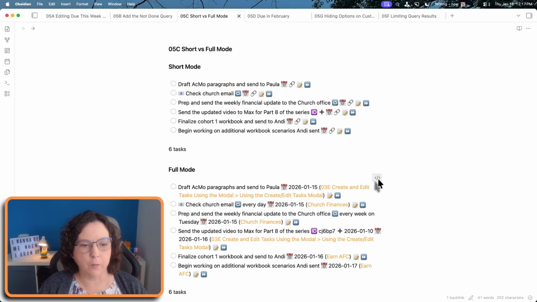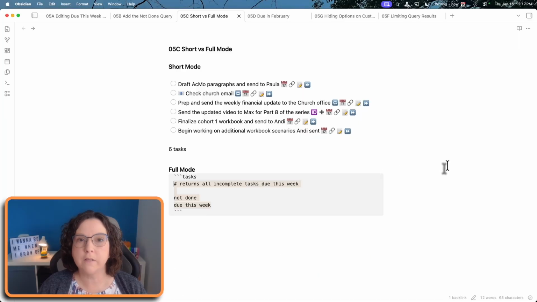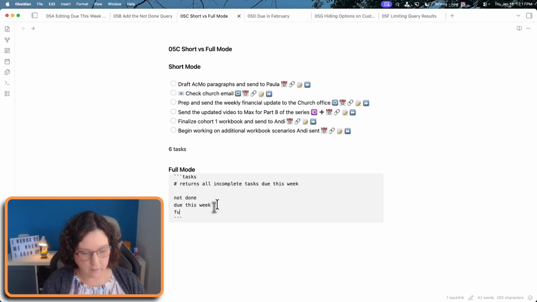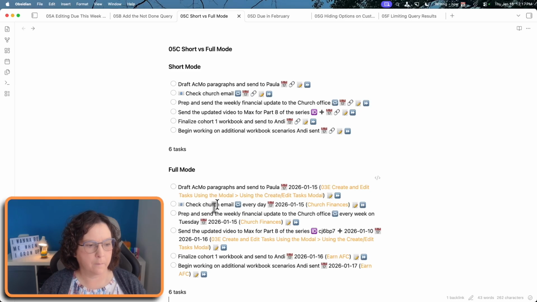With full mode, let's look at this query. Full mode is the default, so I don't have to type full mode in there. If I do type full mode in there, no error happens, and the query runs just like normal. So you can type in full mode if you want, but it's really not necessary.